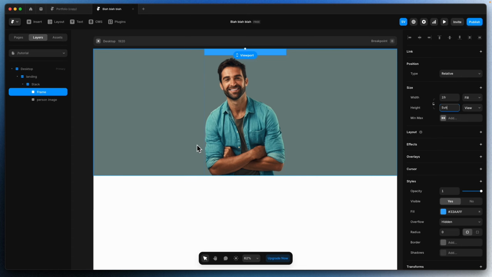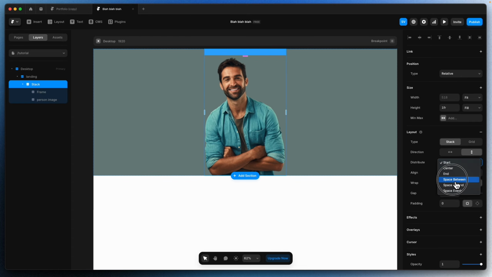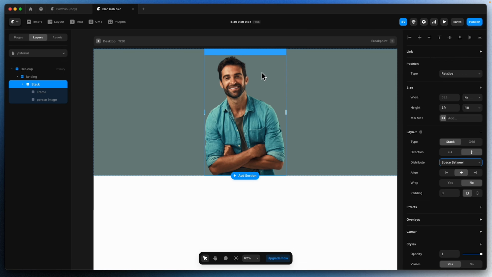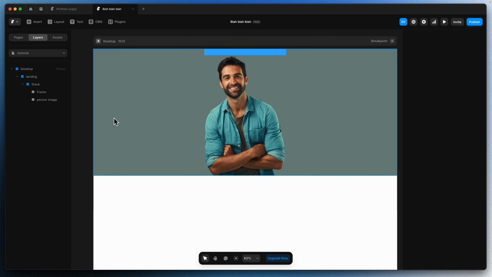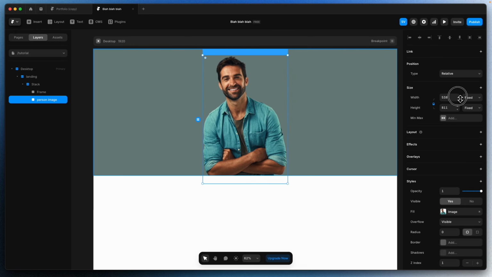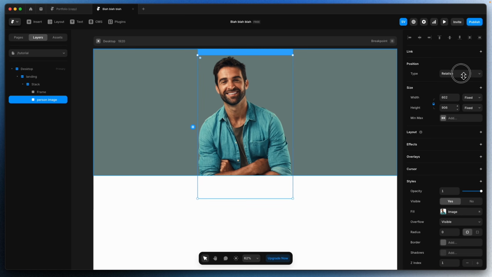So it takes 5% of this complete 100 viewport. Awesome. And I'll go with this space between. So you know what it is, right? This frame will be at the complete top and this image will be at the complete bottom. The gap is variable. So I'll select this image and I'll just increase the size. Let's go with about 900 and give it a preview.